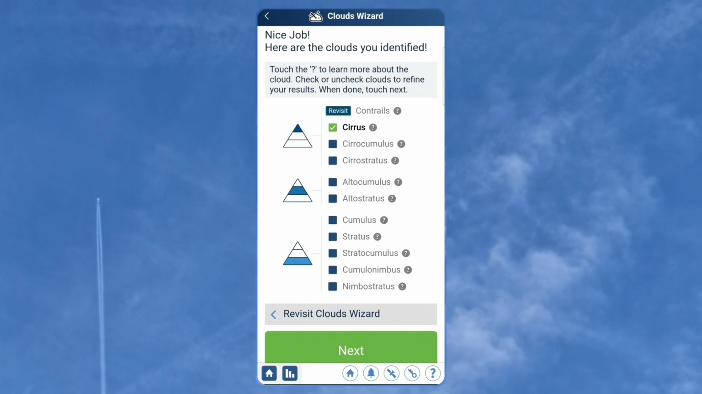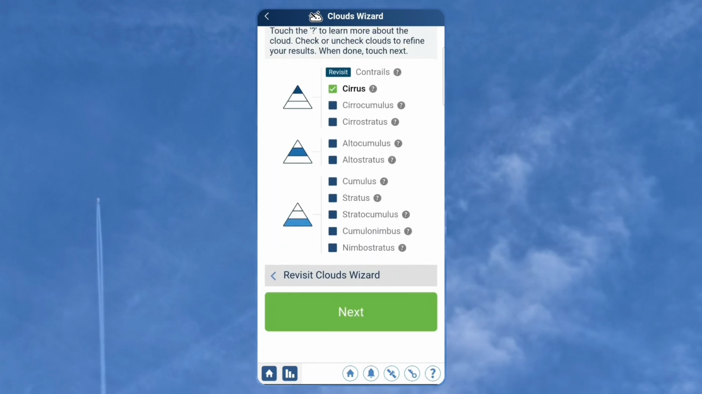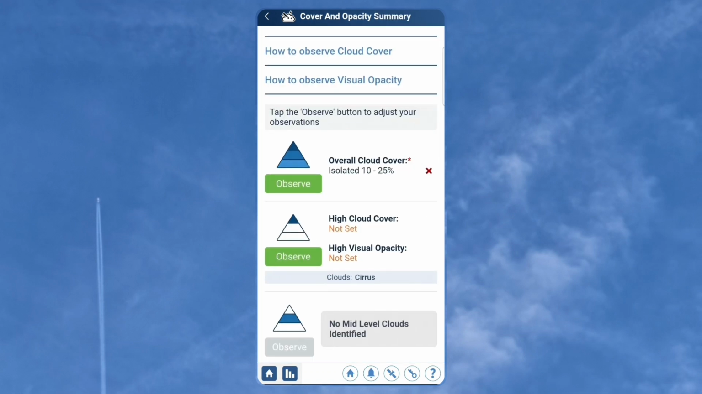Then it'll show you the clouds you have identified, and if you want to change any of your information you've selected. You can also see more and change your selection from this screen. So we're just going to stick with our results, and now we'll check the cloud cover and the visual opacity.